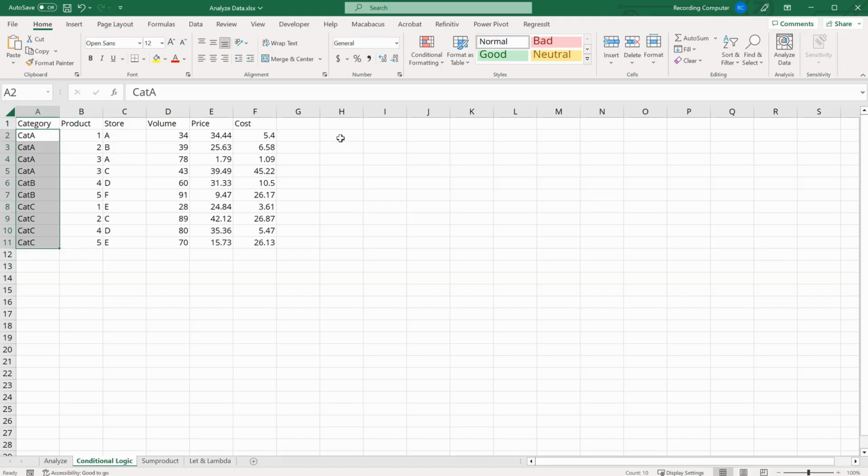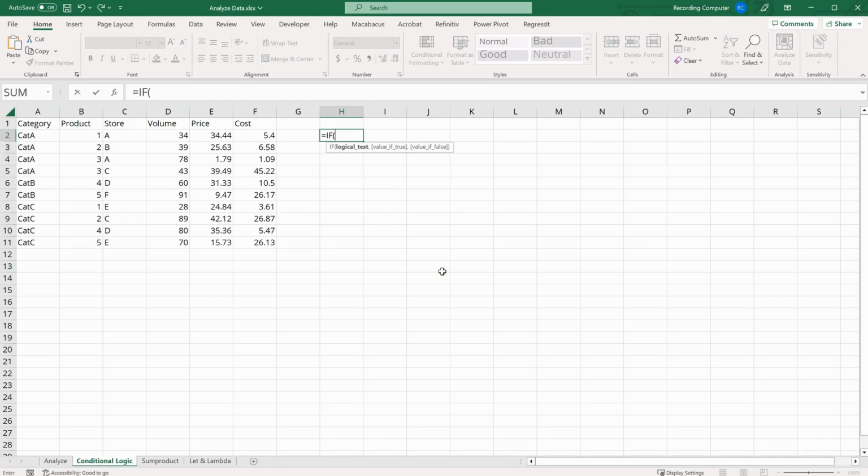In a new column, let's start in column H, we can type equals if. As we can see, the first parameter is to define a logical test. So let's do this by selecting the value in the category column for this row and see if it's equal to cat A. If it is, let's return the value of buy, and if not, we return the value of sell. And don't forget to put all of these text items in double quotes. I'll close the brackets and hit enter.